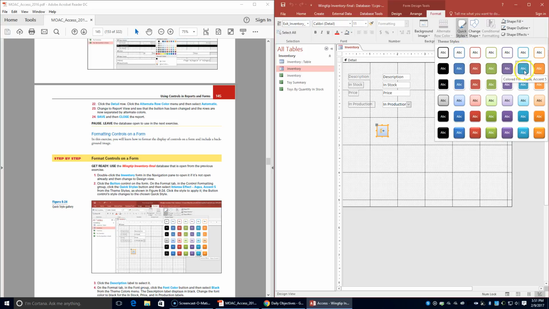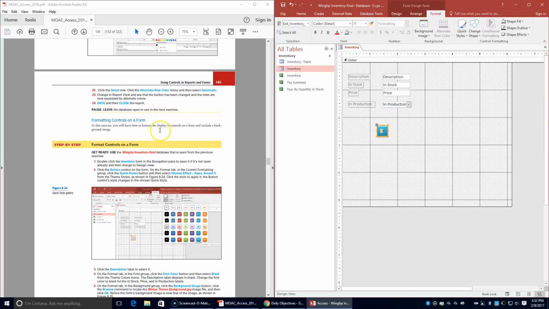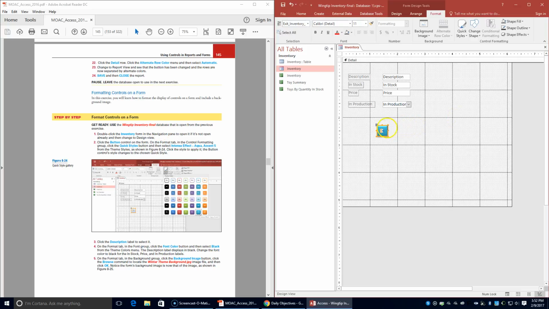So I'm guessing, here's the intense effect aqua 5. We're going to click on it. So it changes colors of our button, makes it look different.